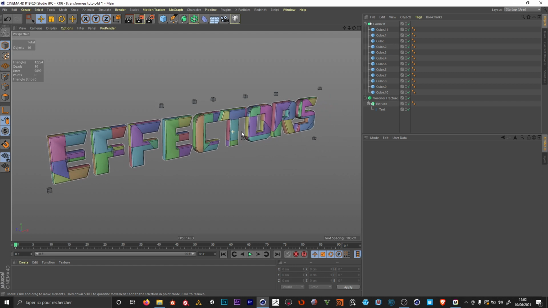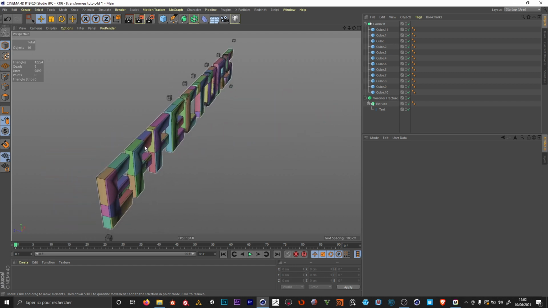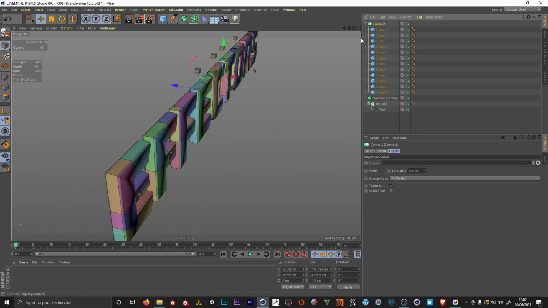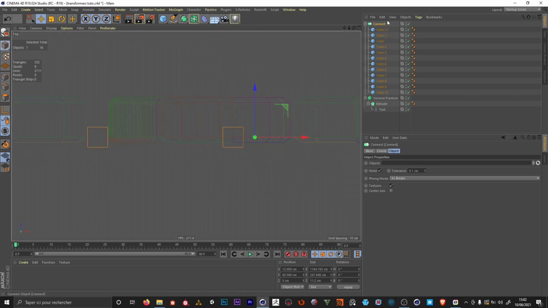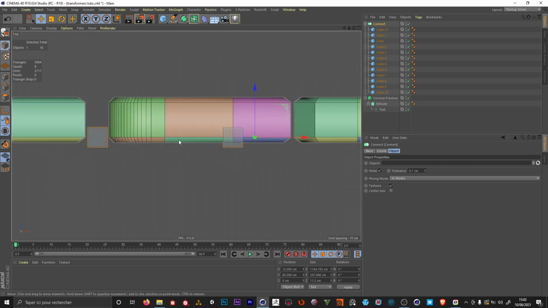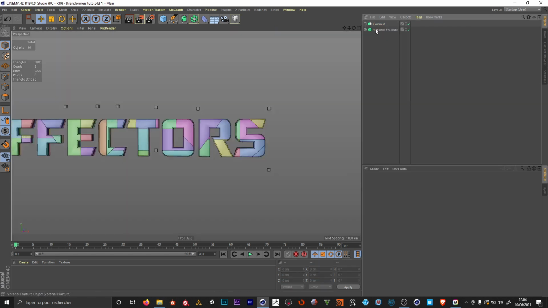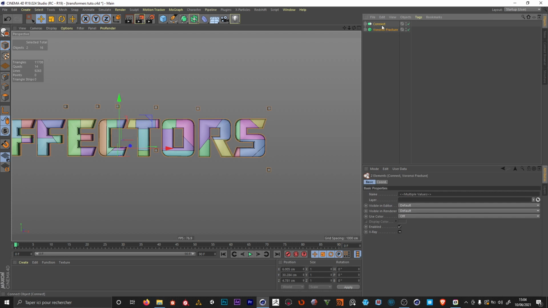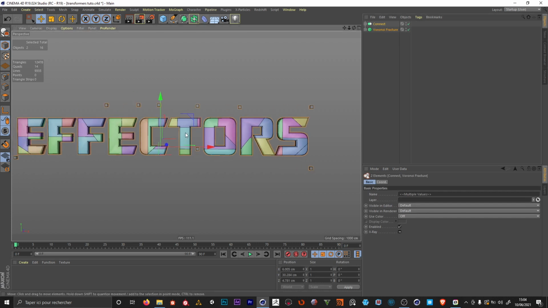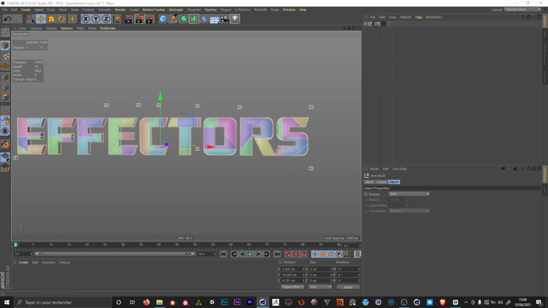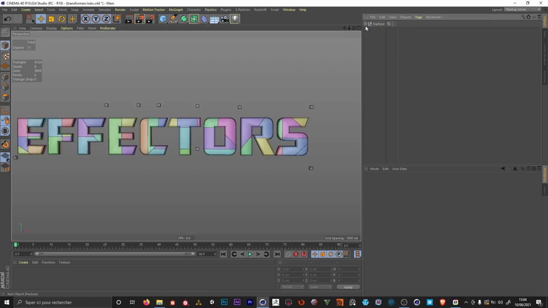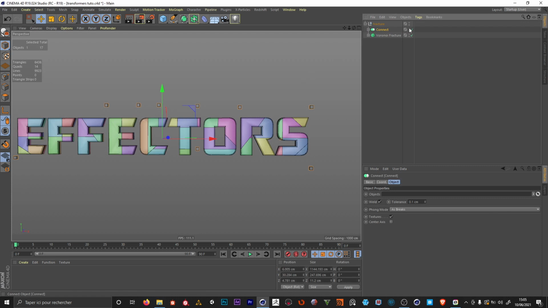Okay, so that's the result that I get. So if I just go to the top view now, I can see that the cubes are really on the side of the text. I prefer this to be centered. Here, I'm gonna select the connect and the fracture object. I'm gonna hit Alt G to create a group. I'm gonna call that fracture. And I'm just gonna hide the connect object.